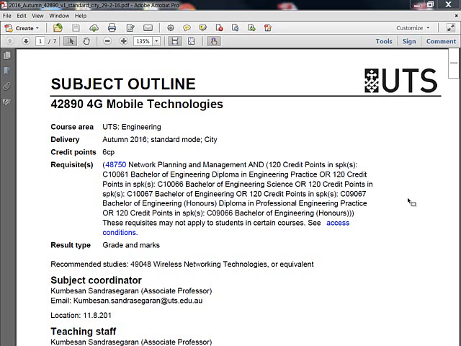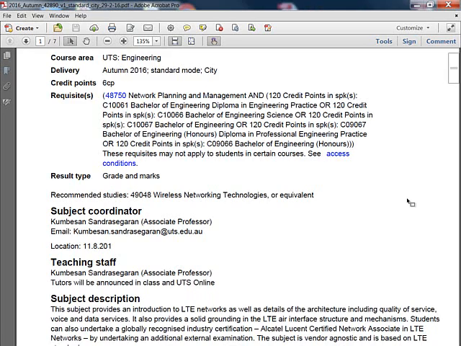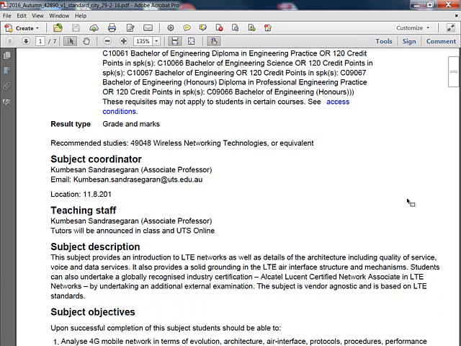Now, I highly recommend that you do the 49048 wireless technology subject prior to the 4G subject, because this subject assumes that you have a good knowledge of wireless technologies. So we'll go ahead. Now this subject here essentially provides an introduction to LTE network. More specifically, we look at the aspects of architecture, the air interface, the quality of service, and so forth.